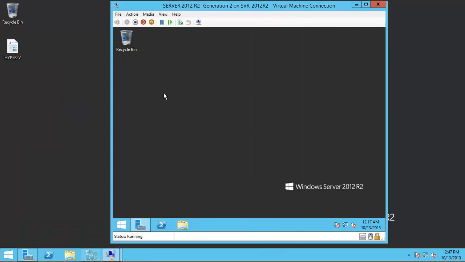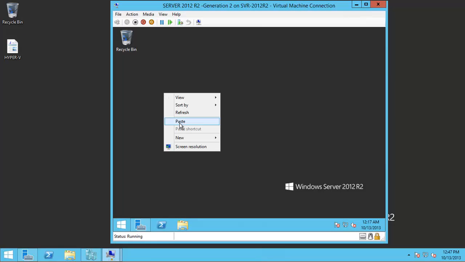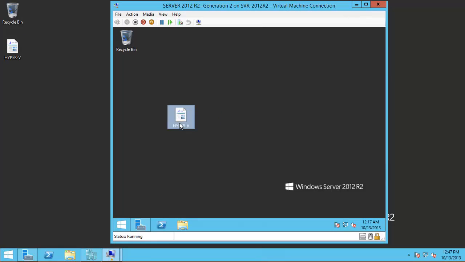It can be done easily because of the RDP protocol support. We can copy and paste data between the host and the virtual machines easily. So Generation 2 virtual machines really bring a lot of enhancements. But if you ask about speed, there's not that much of a speed difference. But the benefits that Generation 2 virtual machines bring go far beyond speed requirements.